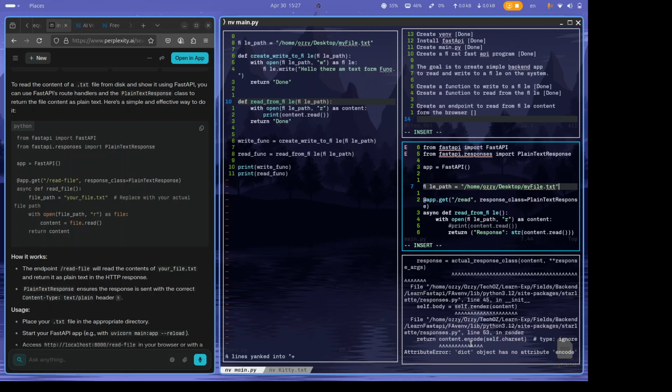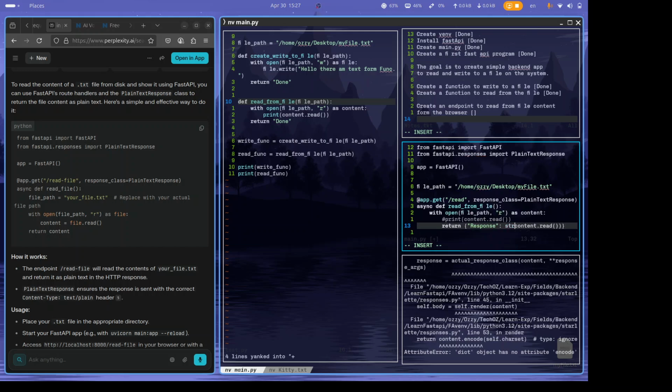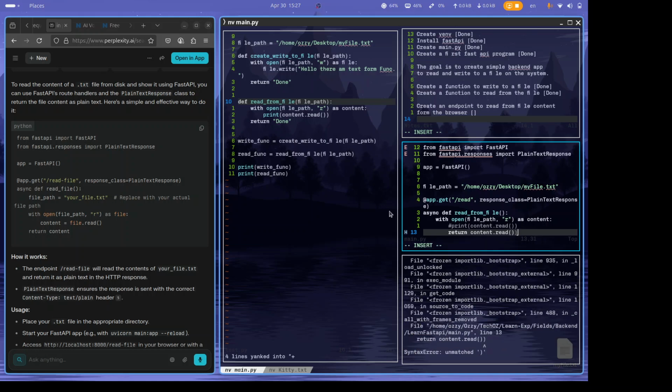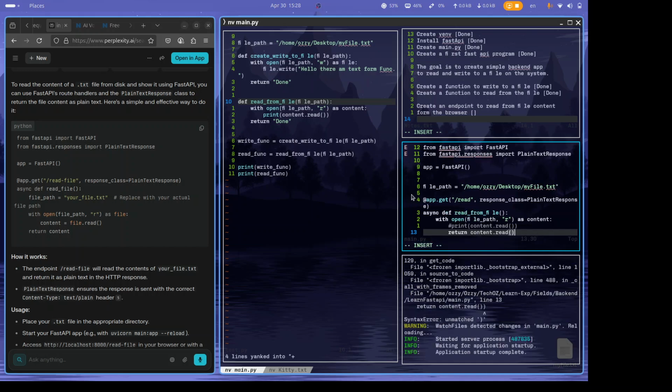Content encode. Type ignore. Dict object has, okay, so that's the problem. Return, that's the problem. So okay, let's check now. What is this? Check now. Let's see. All right.